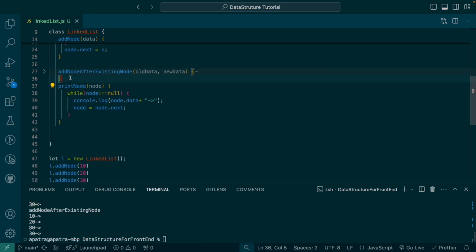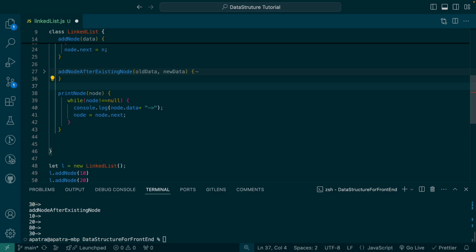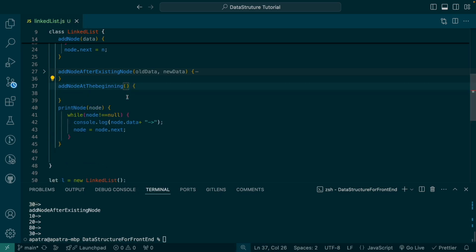Now we can add a node at the head, like at the beginning. So now how can we add a node at the beginning? Add node at the beginning. Here simply I'll give the data only.